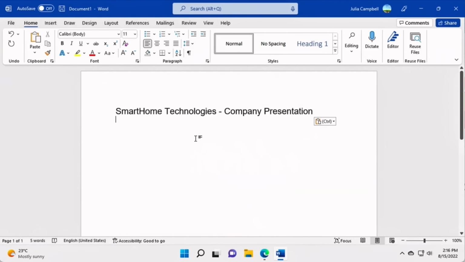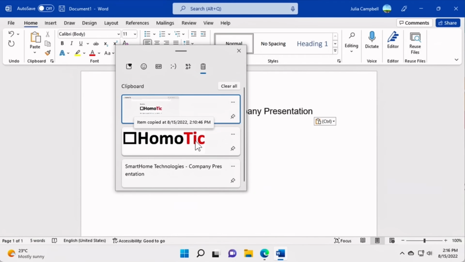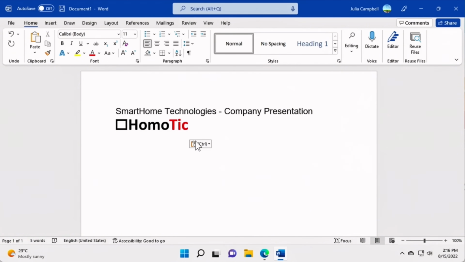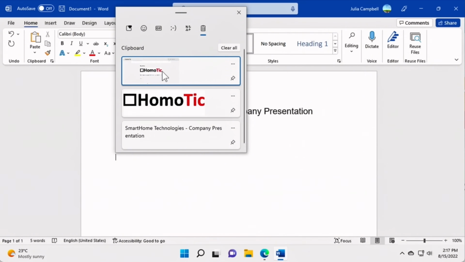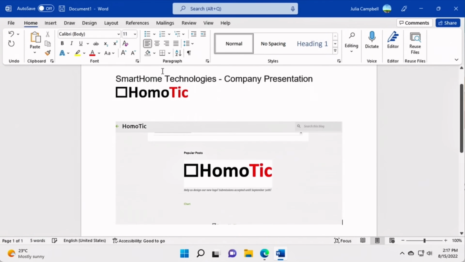Use the Windows key and V to reopen the clipboard window, and this time I'll select the image. And that's also been pasted into the document. And again reopen the clipboard window, and I'll select the screenshot to insert it into the document.